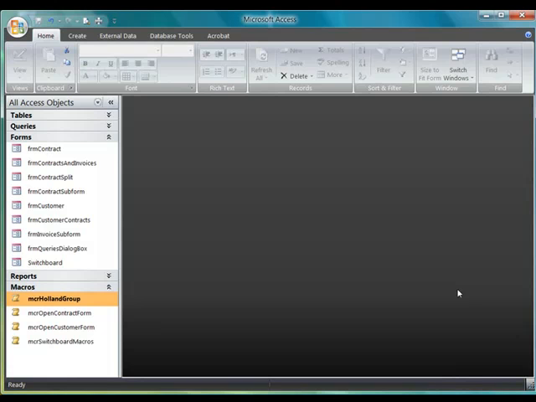In this section, we're going to look at creating a close macro. It's a generic close macro. It'll close anything that you place the macro on, and we're going to put it on a form.